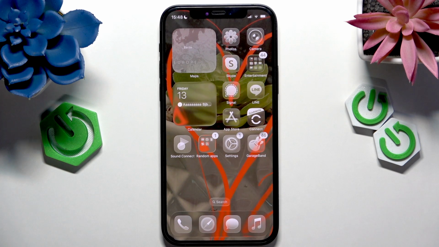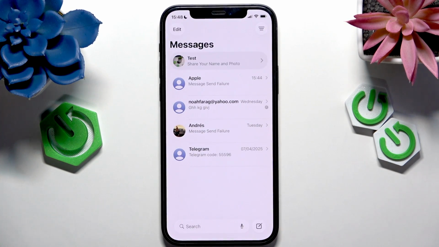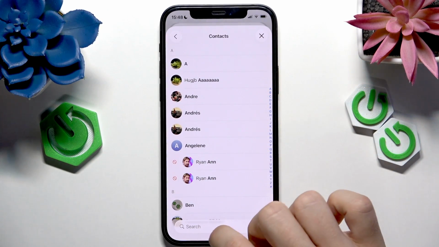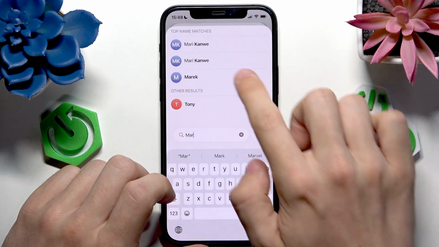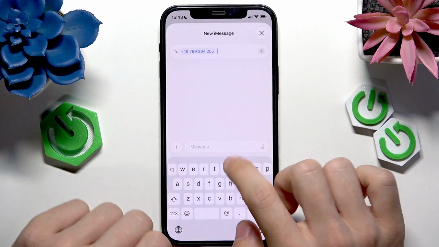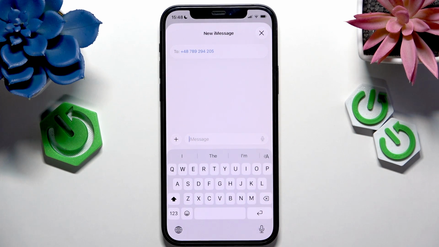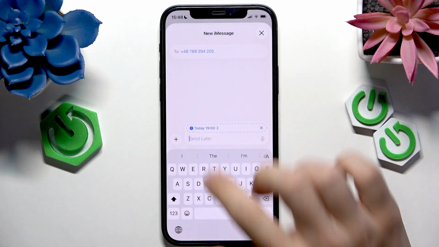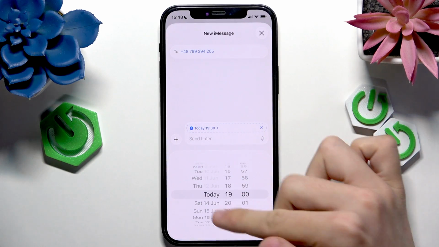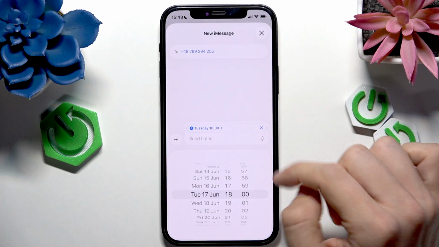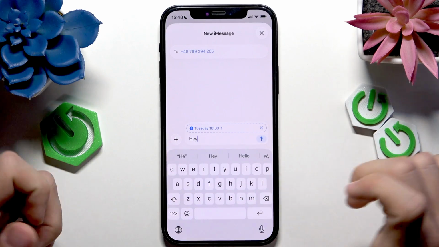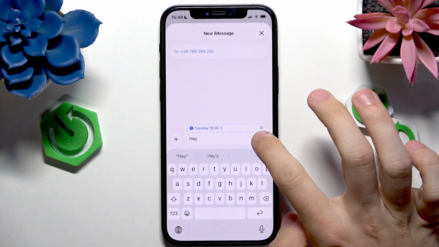To schedule messages, go to the Messages app, then click on Create New Message, then click on plus, and now select your recipient. Now, once we have that set, simply click on plus and you'll see Send Later. Now you can select the date to when to send the message, and select send, like enter the message. Now you can click on send.